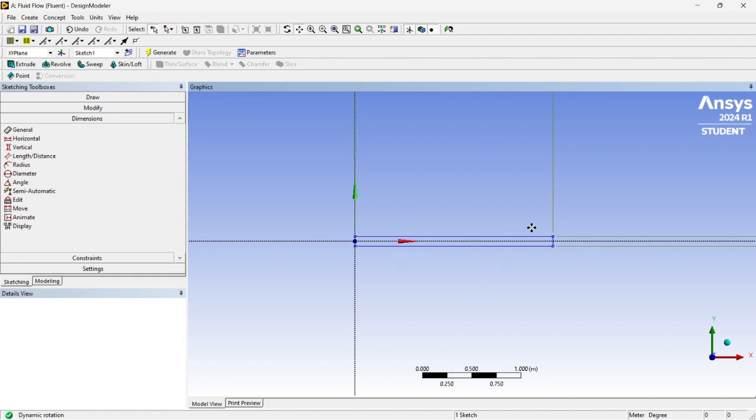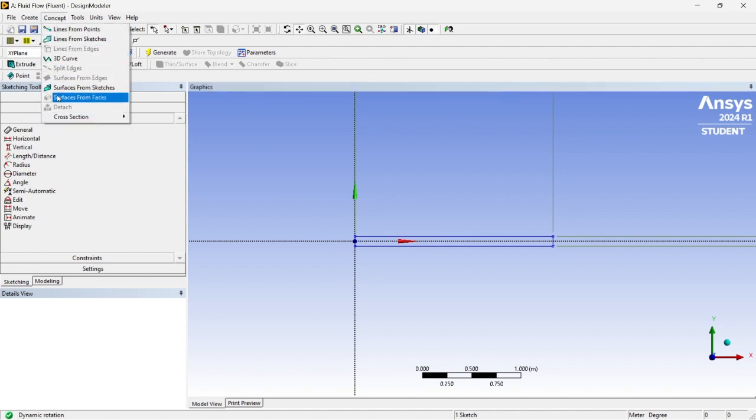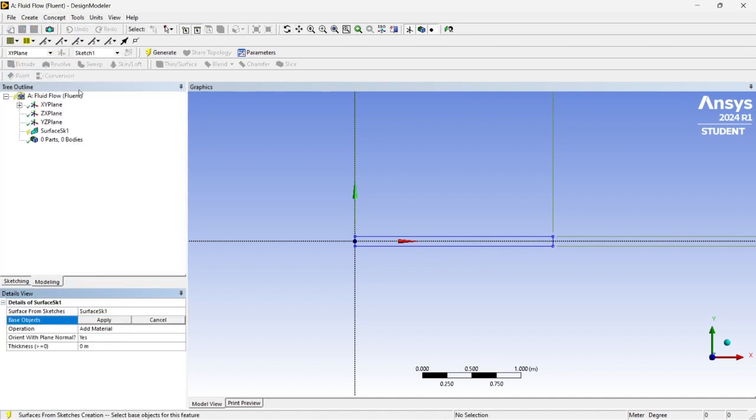For creating a surface out of this sketch, you have to go to the Concepts menu. In Concepts, you will get the option Surfaces From Sketch. What this basically does is that it creates a surface from a given sketch. If you have the sketch like this, it will make a surface out of it. Instead of lines, it will make a surface, which is a 2D space, right? So select Surfaces From Sketch.